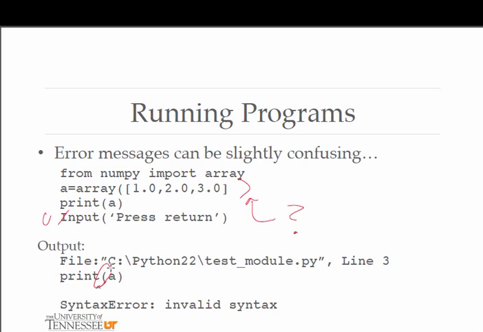So you can't take some of these syntax error messages from the interpreter literally. You may have to go up a line or two to see where the error really is. So you have to be a little careful.